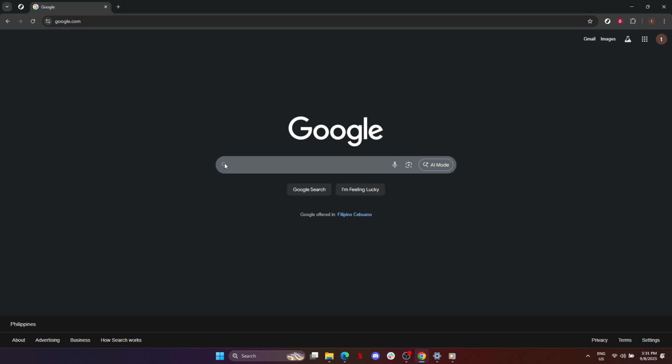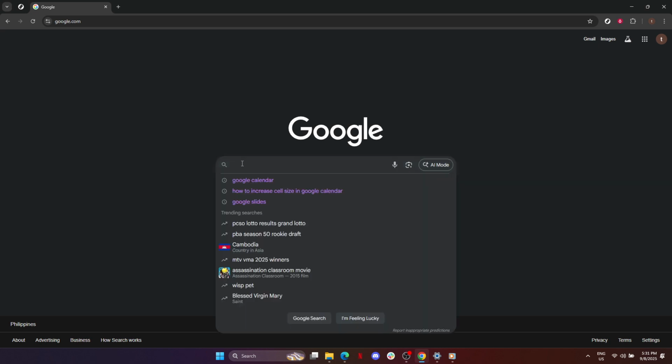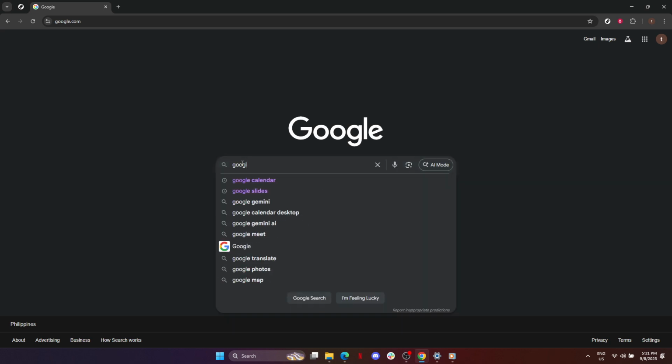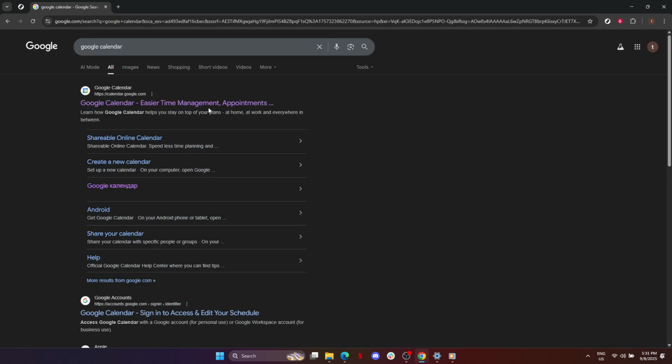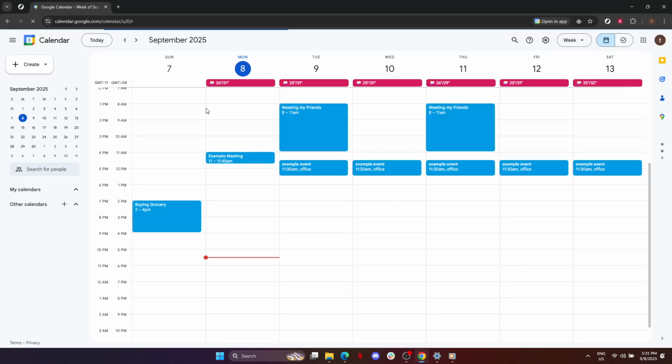First things first, open up your web browser and head over to Google. Simply type Google Calendar into your search bar and hit enter. You'll want to click on the link that shows up for Google Calendar. This is usually the first result. Once you've done that, go ahead and sign into your account using your Google credentials.